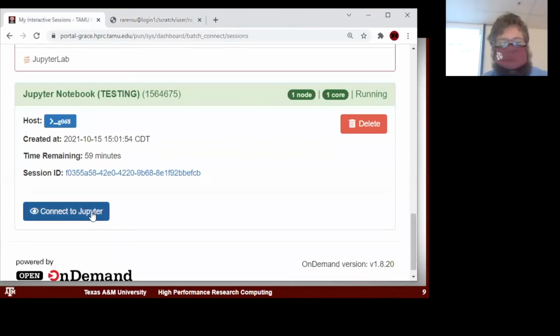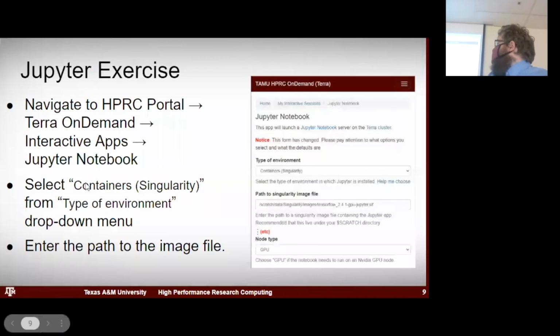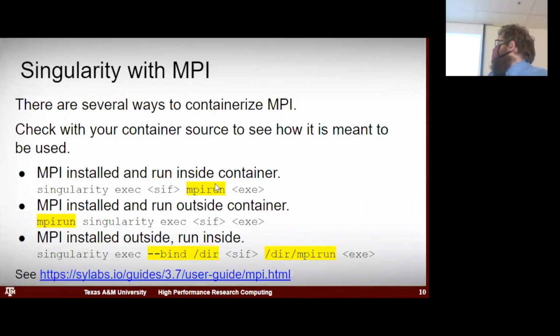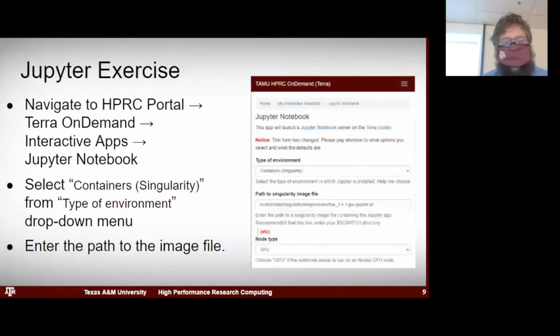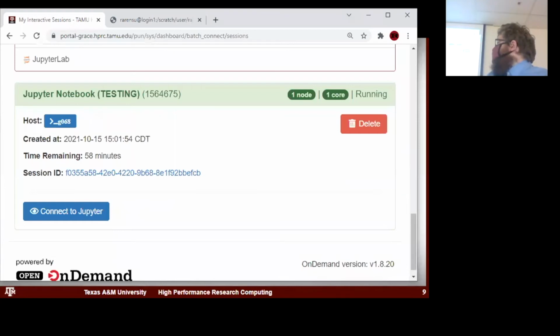You can click the button when you're ready. I'm going to go back to my slideshow. Oops, I went way too far. What the heck happened? Okay, I guess there's nothing else on the slideshow. We're just going to have to wing it. Connect to Jupyter. Connect to Jupyter? Yes.